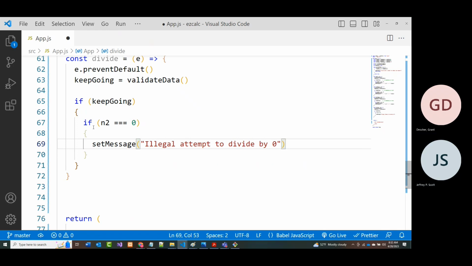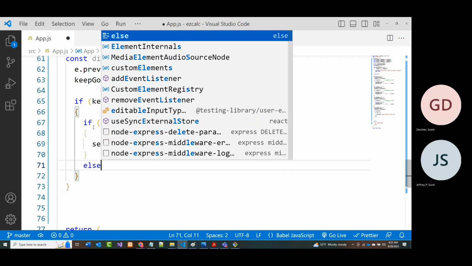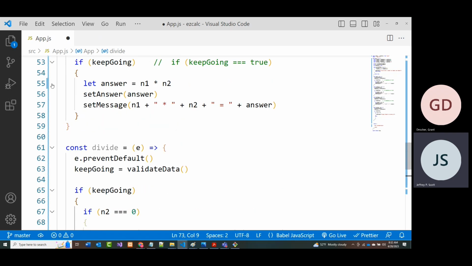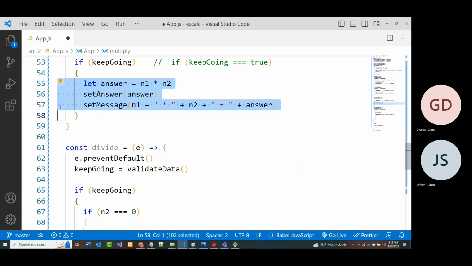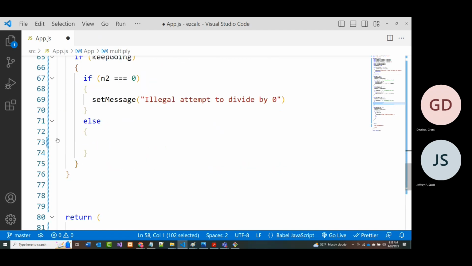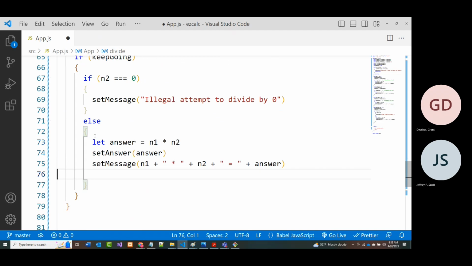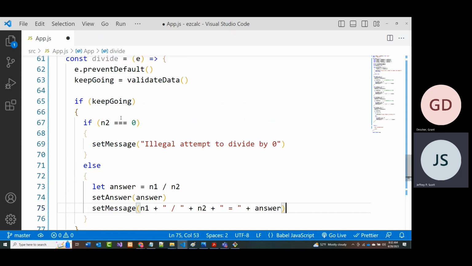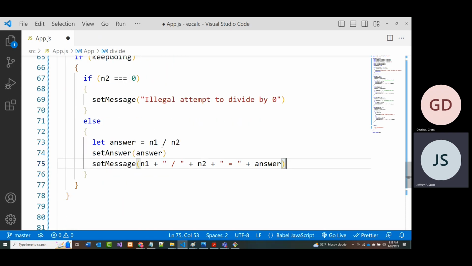All right. Else, otherwise it worked. We didn't have a 0 in there. So we can do what we did up here. And I'm just going to steal this now. All right, but now it will be a divide here and a divide here. And the last good piece of news is the modulo is exactly the same as the divide, except in here, that'll have to be a modulo sign here and here.